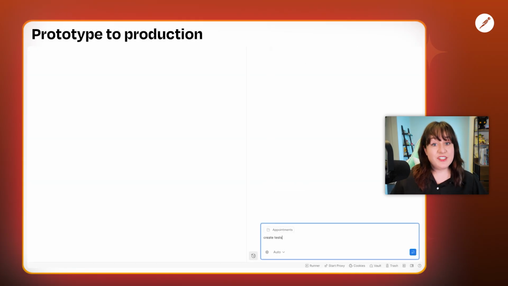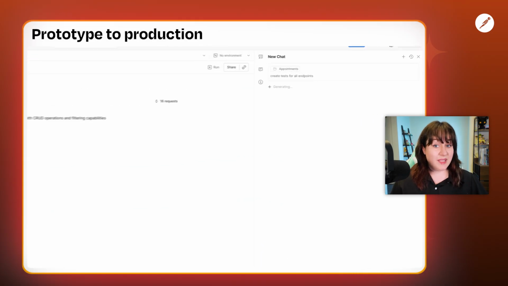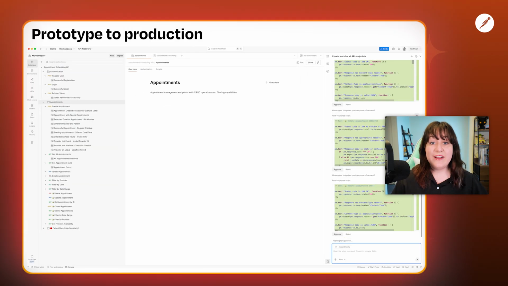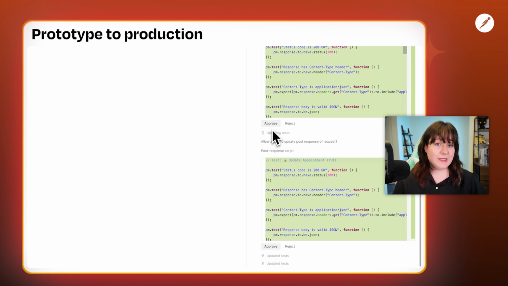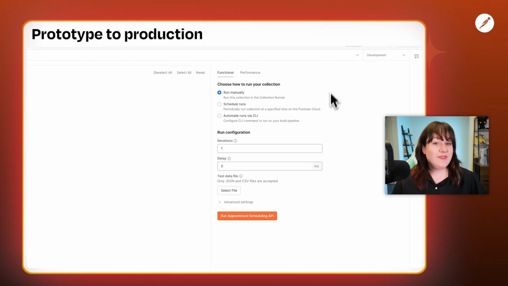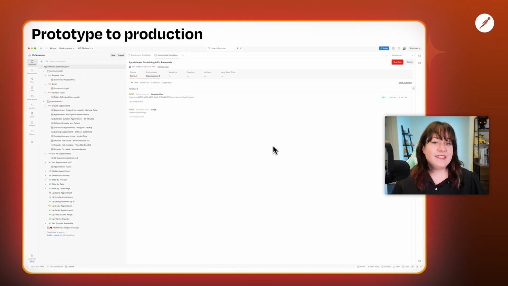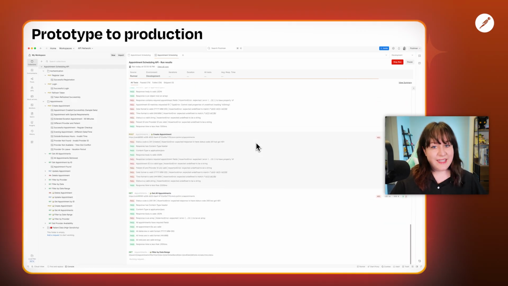Next, we're going to need production-ready tests. Agent mode is going to analyze all of the existing mock examples, look at the response structure, and start verifying required fields and validating data types. It's going to give us a full suite of test scripts. So then when the backend actually implements all these endpoints, the tests will verify that the implementation matches the prototype. Any discrepancies, like different field names, wrong status codes, or missing data, will show up immediately.